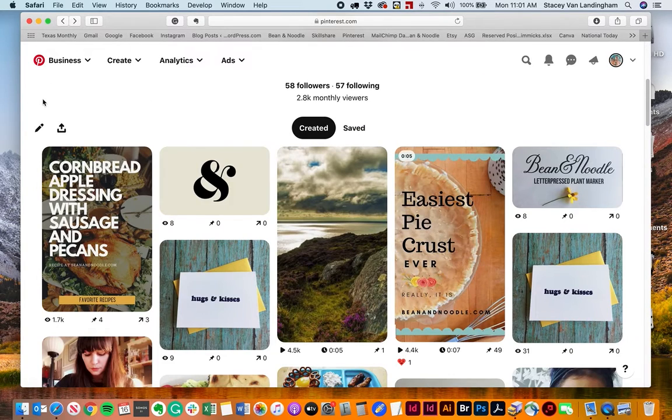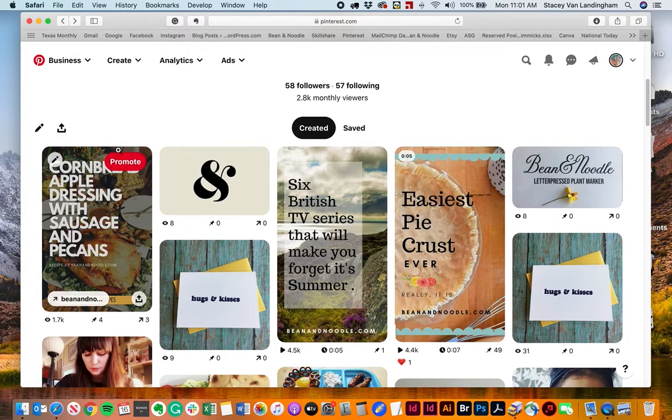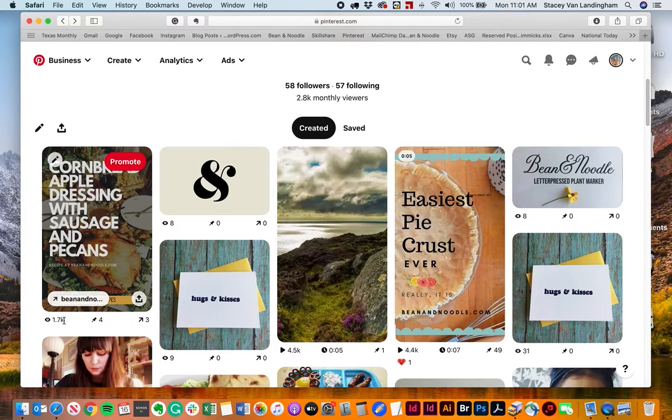So I was doing a little bit of research, or just a little example of it, where last week I created this one, the cornbread apple dressing with sausage and pecans. And you can see I've had a few pins and I've had a few saves, and I've also had quite a few viewers on it. And I'm assuming that some of those referrals to my website have all come from this also.